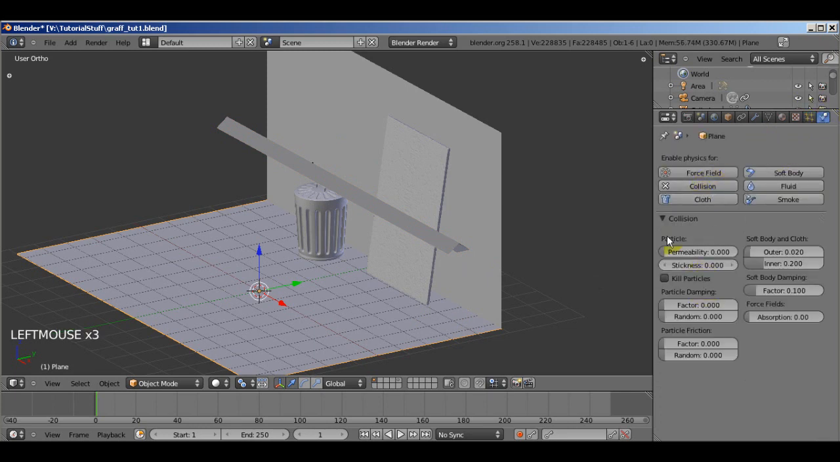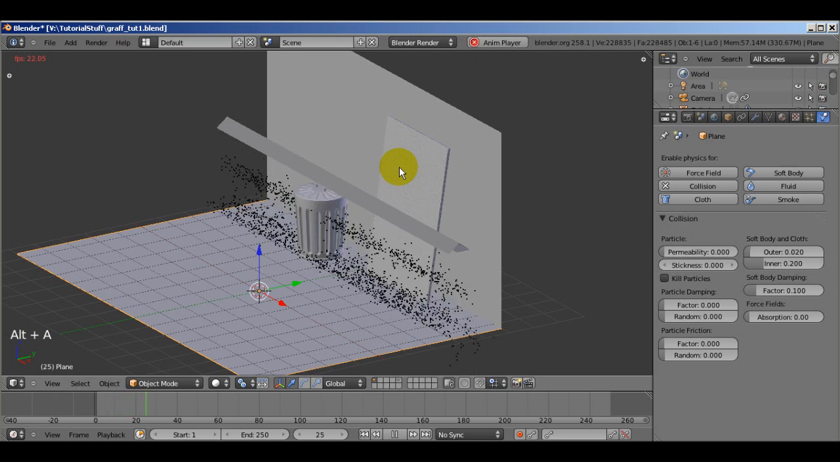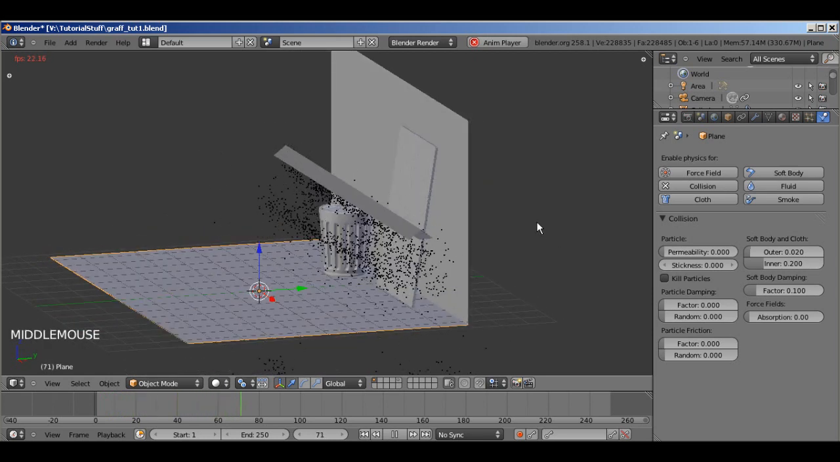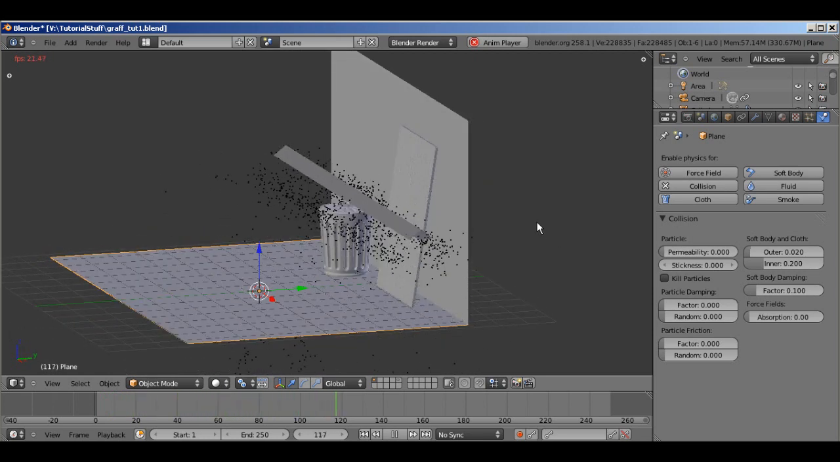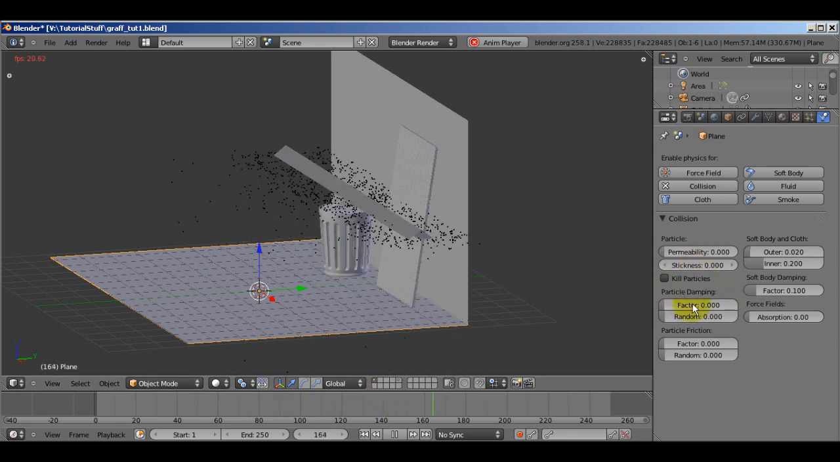Now go ahead and click this floor, go into the physics panel all the way to the right, and just click collision. Put the particle damping up. Actually, I'm going to show you what it does without it first. Now we hit Alt A and play. You can see the particles just kind of bouncing all over the place, boing, boing, up and down. That's because our particle damping for the ground isn't high enough.